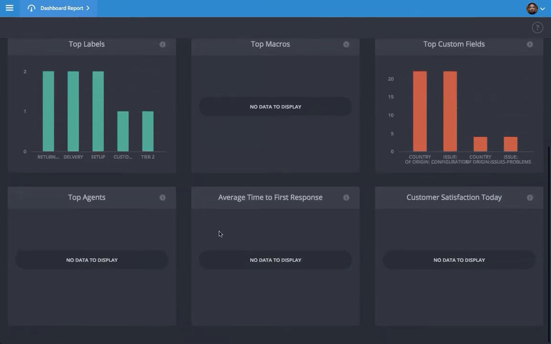And this doesn't have any data, but the third row is designed to tell you how your agents are doing. So it would show you which agents have resolved the most cases, how long they're taking to respond, and also how well the customers are responding to them.